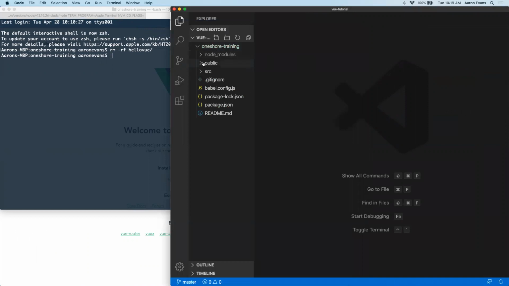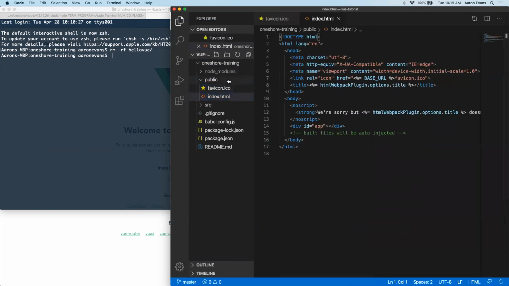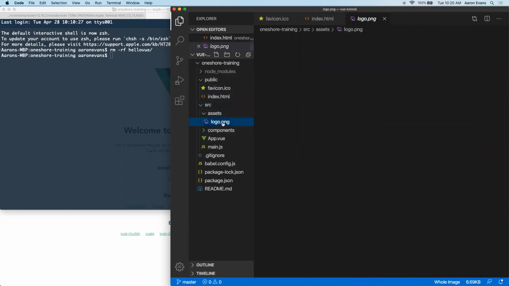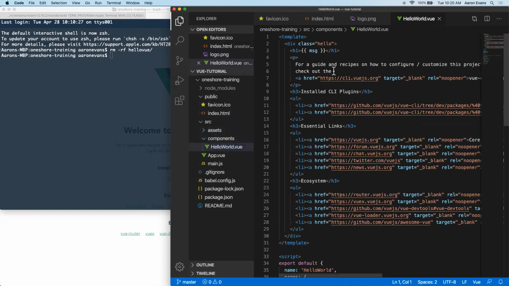There we go. All right, so what have we got? We've got public, we've got an icon, which is the Vue icon. We'll try and replace that. We've got our index, which has our app and some stuff for the title and stuff. And then we have the source folder. The source folder has our assets. It has the Vue logo. It also has components. So the hello world Vue component.